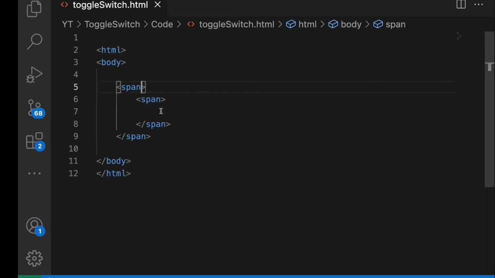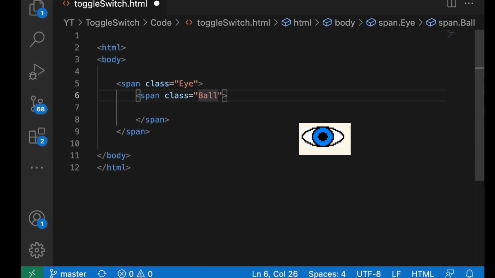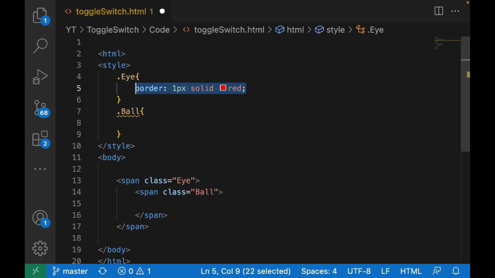But that will give us nothing because we need to add in the styles. So let's name the spans. Let's call the outer span eye and the inner span ball. So just like our eyeball, the switch is going to toggle. Now let's add some styles to give our spans a border. So border red and border green.